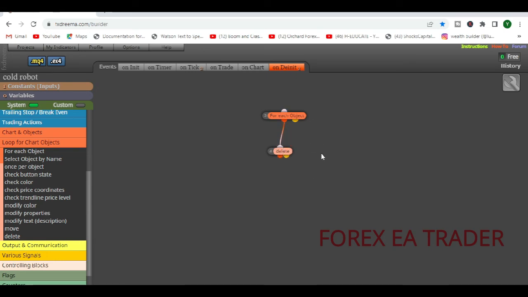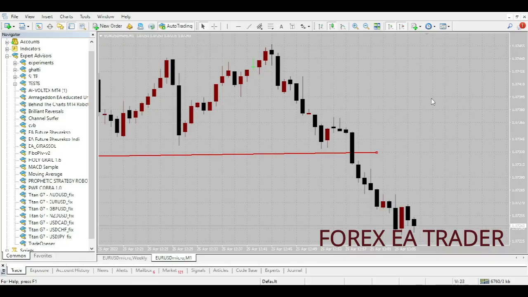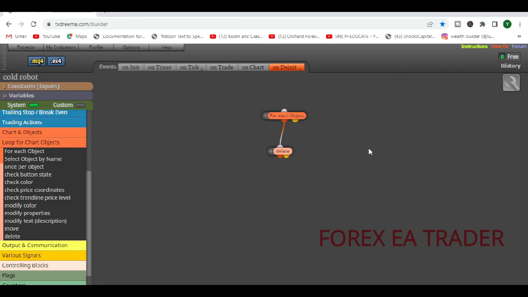So what's going to happen is when we take off the robot from our chart, it's going to remove everything that it would have plotted. So we are going to have a clean chart. Okay, that's all that we need to do on that side, and that's all that you need to do for this. So from here, what are we going to do?